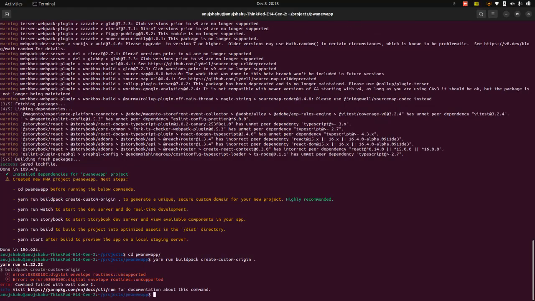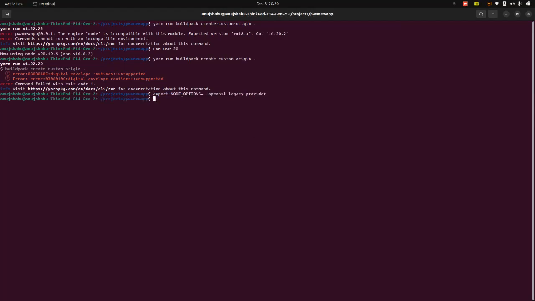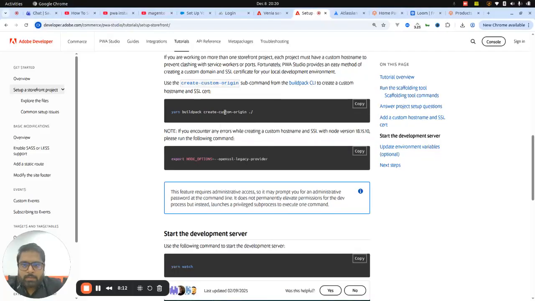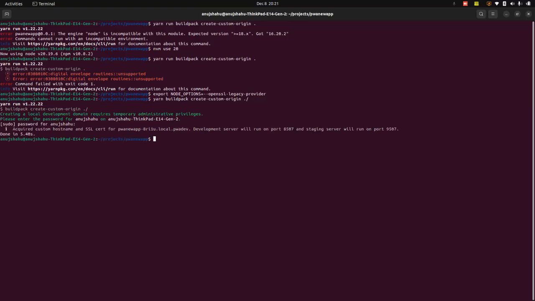Since this is throwing an error, so okay, here there is a note I just forgot to share with you. If there is any error, we can use this command. Before that, let me, yeah, this is good. Again, we will be running this command. Good. So this command is not throwing any error. Everything goes well right now. So it's done in 5.4 seconds.